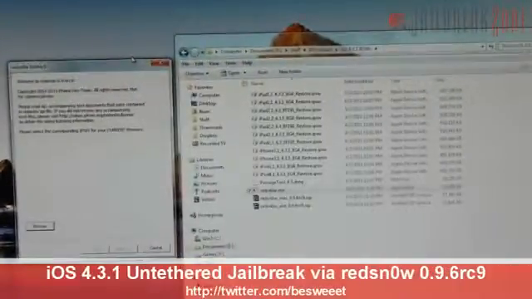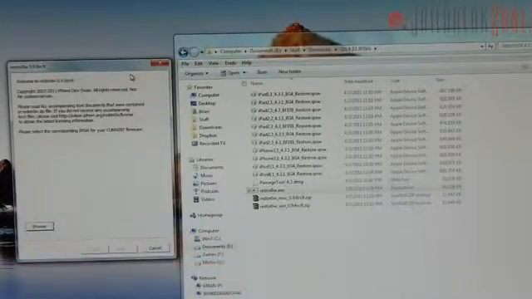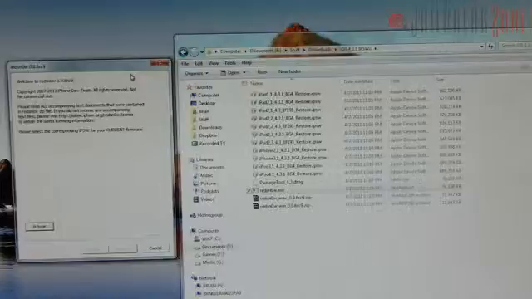Brian here. And really quickly, I'm going to show you how to jailbreak your iDevice running iOS 4.3.1 with an untethered jailbreak using Redsn0w 0.9.6 RC9 that was just released by the iPhone Dev Team. You can see that it's almost 11:30 at night, Sunday evening, and about 20 minutes ago the iPhone Dev Team released both Redsn0w and Greenpois0n.